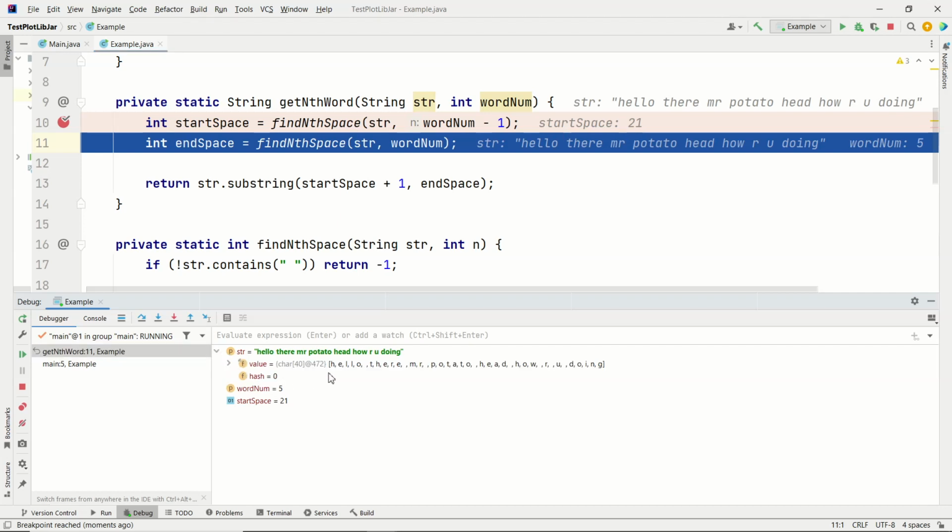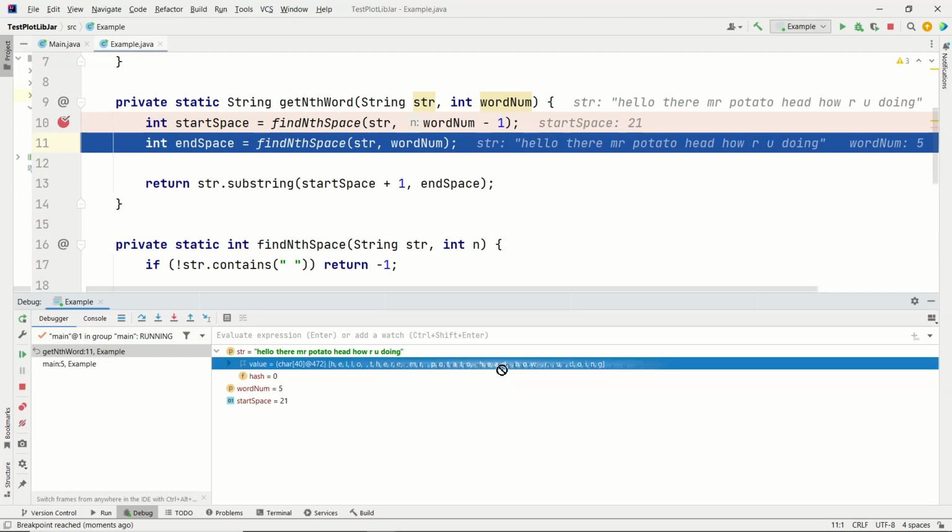Probably not. So 0, 1, 2, 3, 4, 5, 6, 7, 8, 9, 10, 11, 12, 13, 14, 15, 16, 17, 18, 19, 20, 21, which is right before head. And so that really is the 4th space, the one we were looking for.